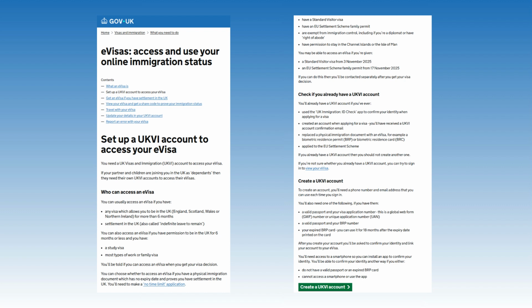On the UKVI setup page, go through all the information to understand more about the UKVI account and eVisa process. To create a UKVI account, you will need a phone number, an email, and a valid passport or BRP. If you already have a UKVI account, do not create another one. Check first to see if you already have an account. Once ready, scroll down and click the Create a UKVI Account button.